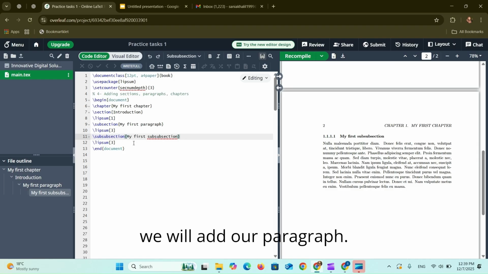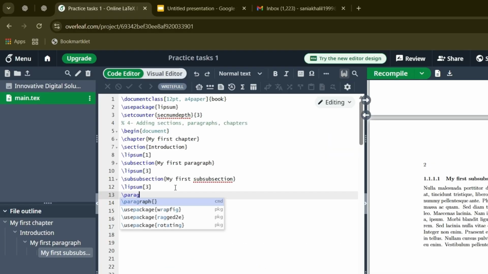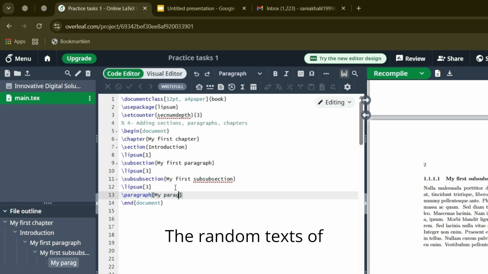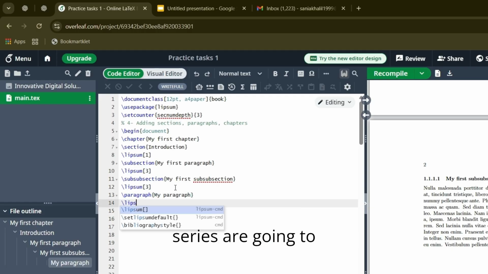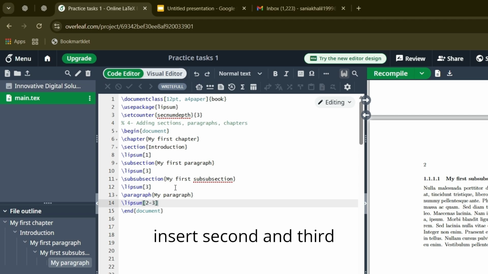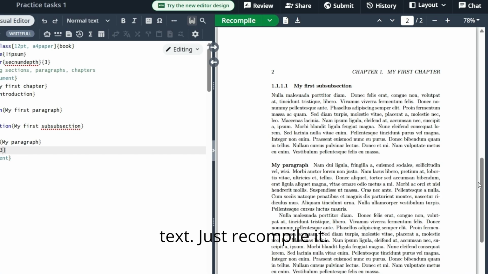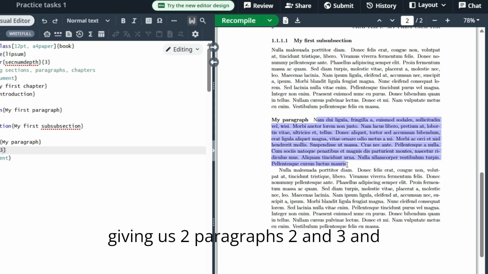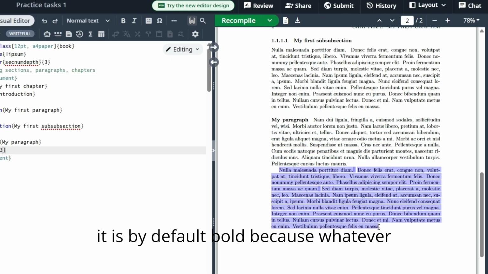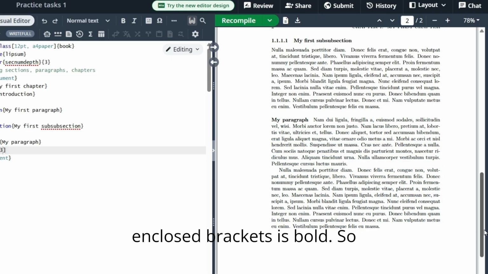Now we will add our paragraph. We will add here the random text of lipsum by adding 2-3. It is going to insert the second and third paragraphs of lipsum dummy text. Just recompile it. Okay, as you can see, it is giving us two paragraphs, 2 and 3, and the heading is bold by default because whatever is written within these enclosed brackets is bold.